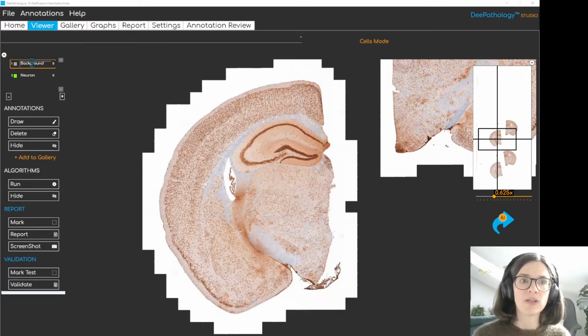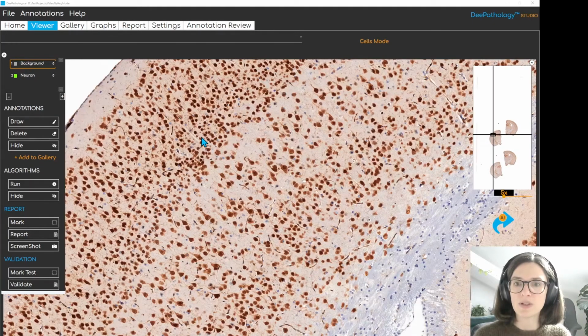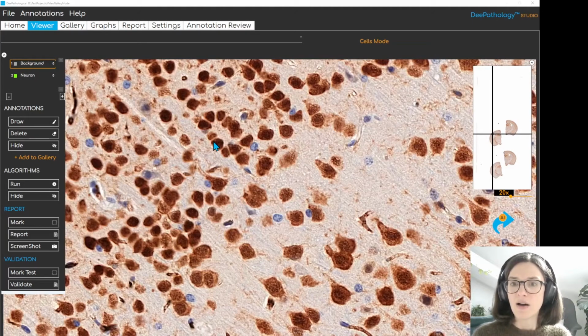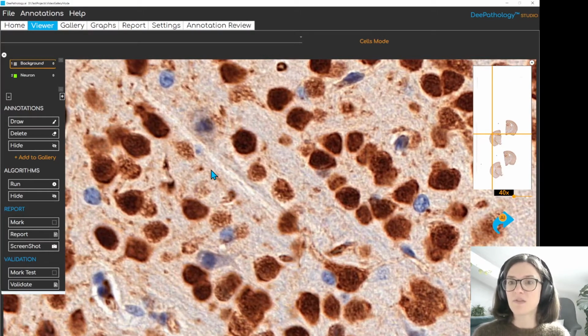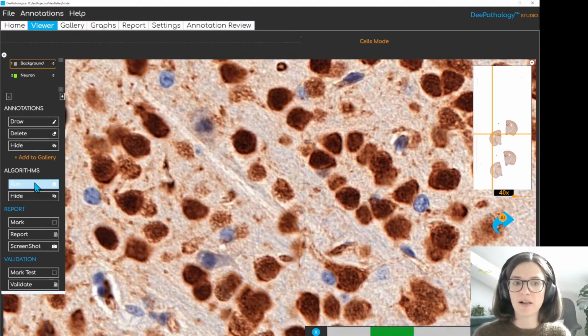So I have two categories. One is background and the other one is neurons. And what we're going to detect is all these brown cells, which are neurons. To get the gallery started, first I will see if the standard boundary detector detects my objects. And for that, I will choose a small field of view and just apply the algorithm by pressing run.